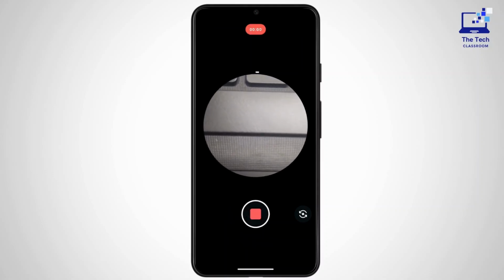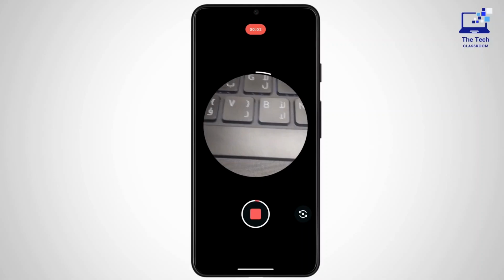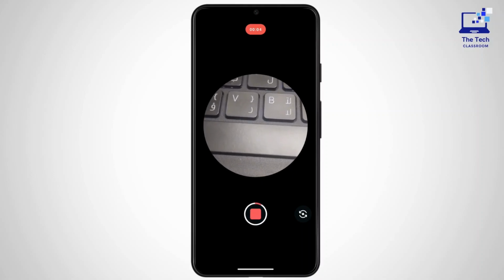So once you're under the video note, now you can record a quick video. Tap on this record button and record your quick video. Once done, again tap on the record button.